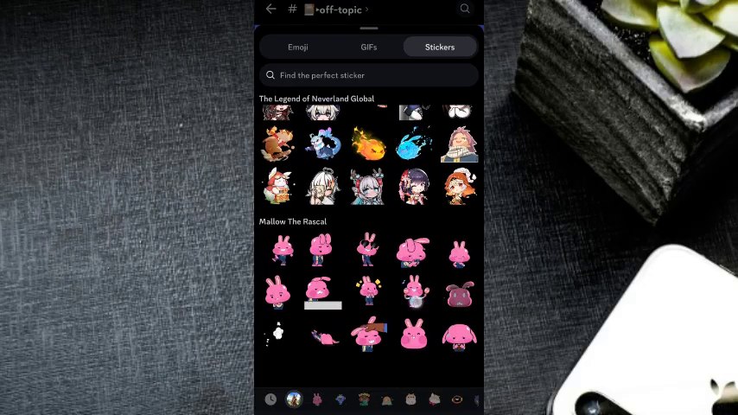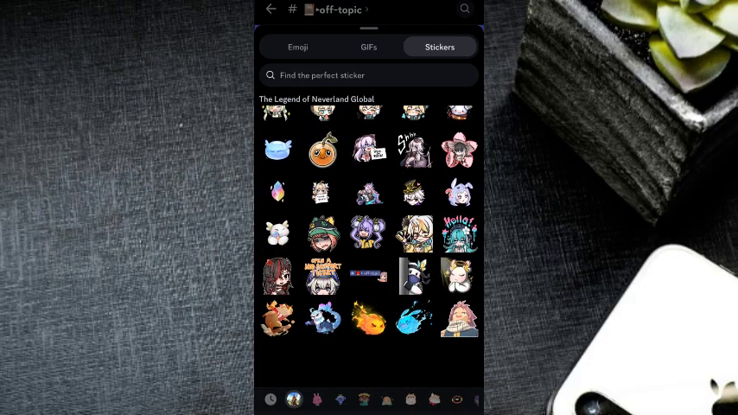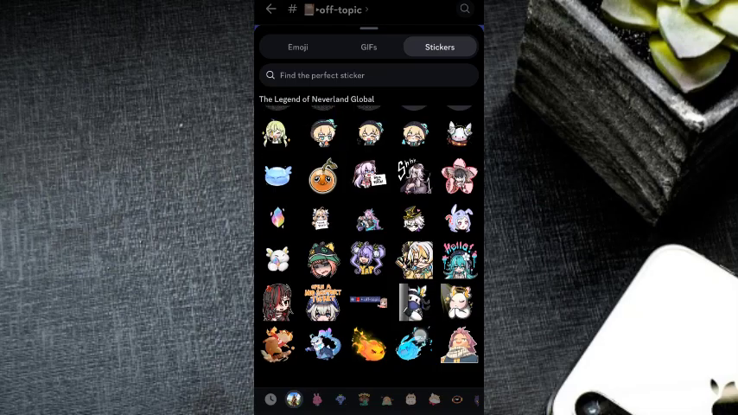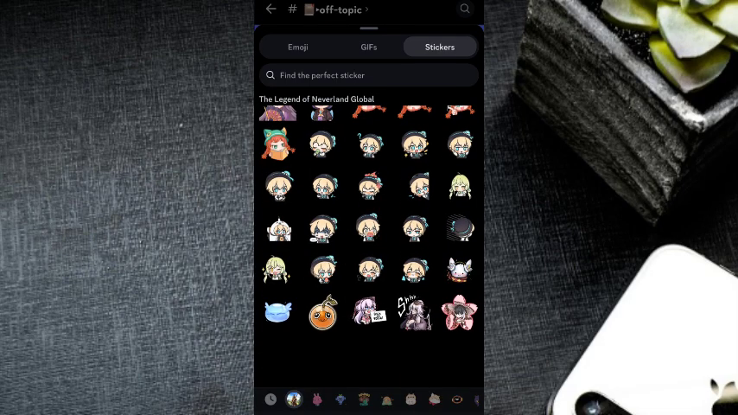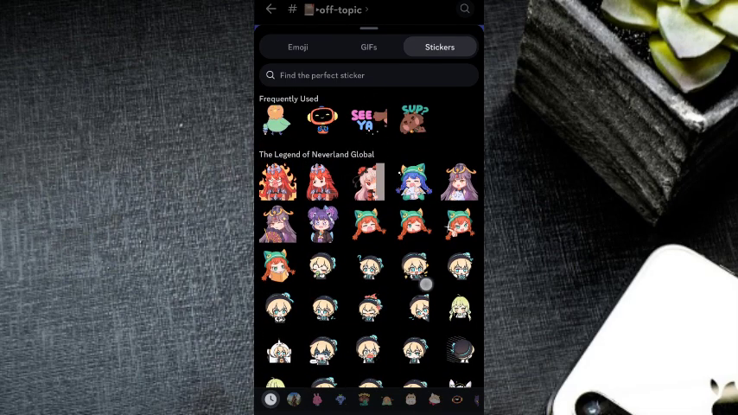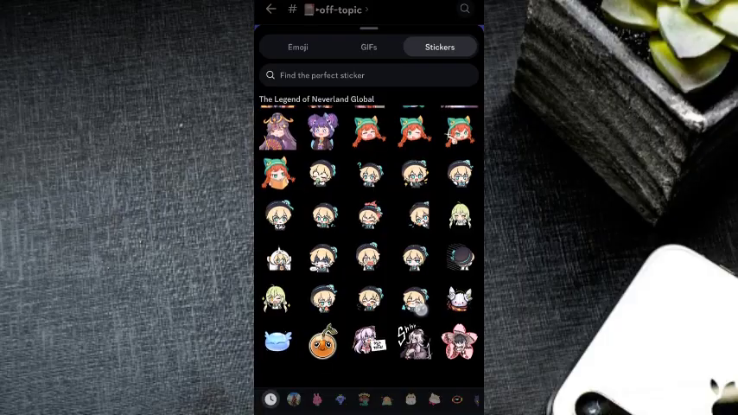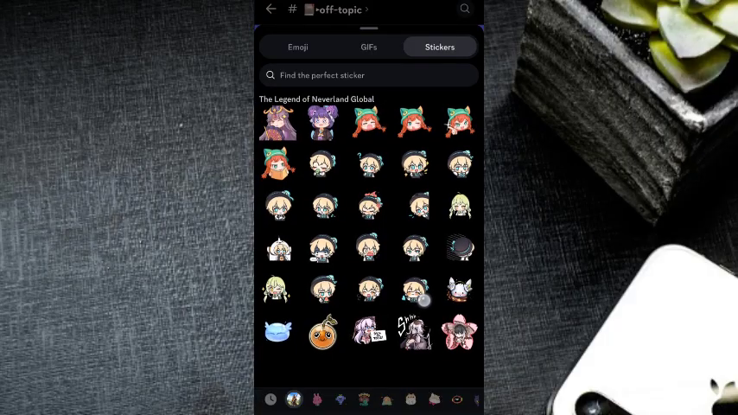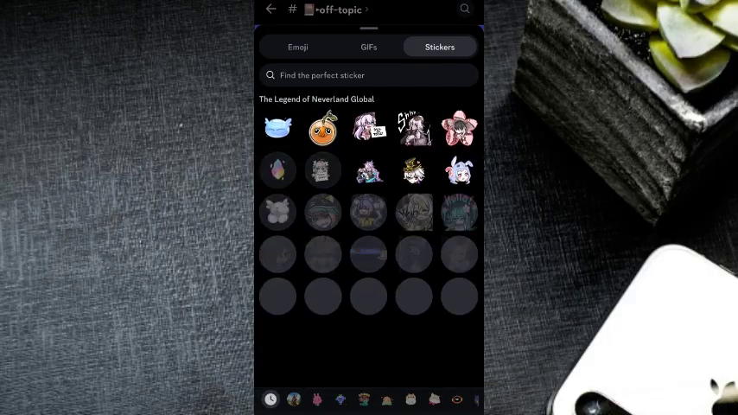Now you can also buy sticker packs if you want from the store, and if you're using Discord Nitro, you have access to way more stickers than anybody else. And that's it. That is how to do it. Now as you can see, you have a lot of stickers. That's just it.